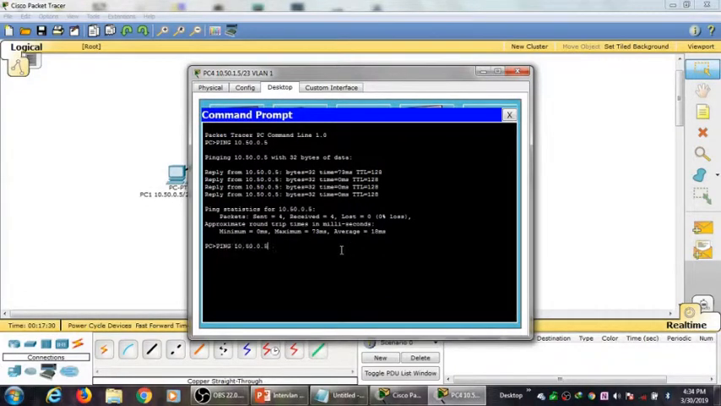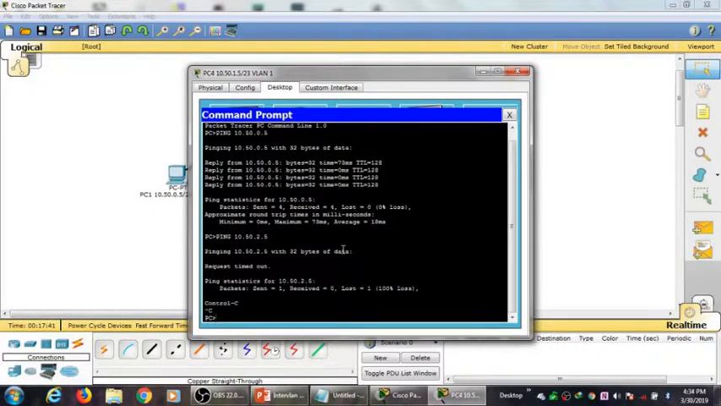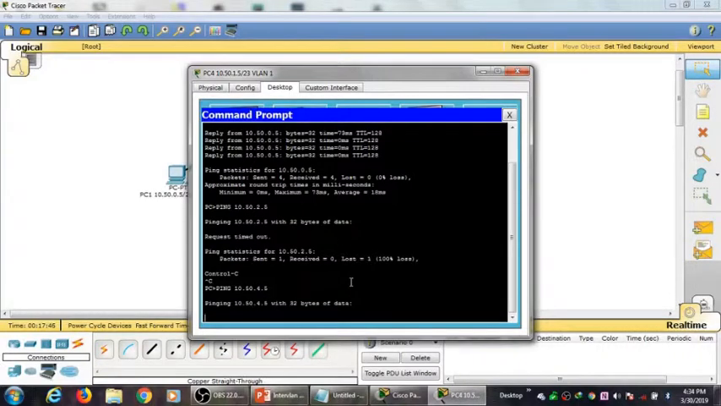And let's see now if we can reach 2.5. Nothing will happen. Yeah, we can try 4.5. Nothing will happen.